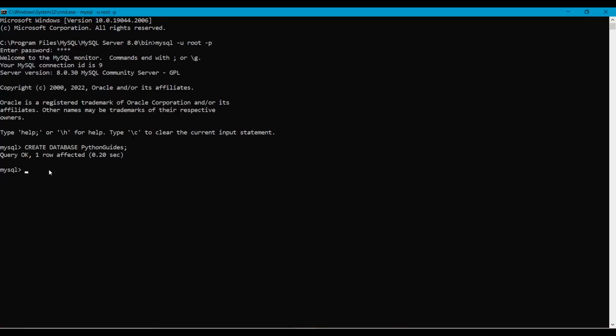After creating the database, we have to use this database, and for this we will use the use statement, and then we have to pass the name of the database. My database name is pythonguides. So I enter it without adding any semicolon. Click on the enter button. You can see that it shows database changed.